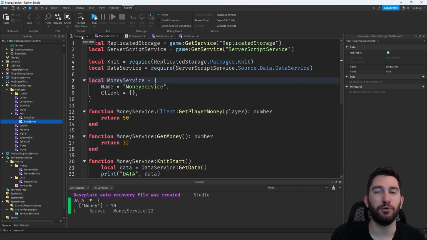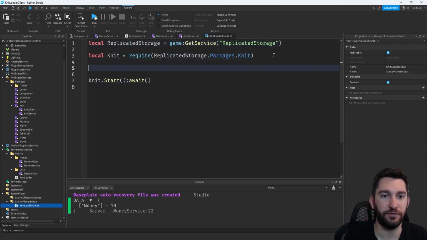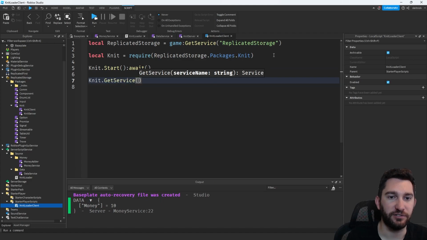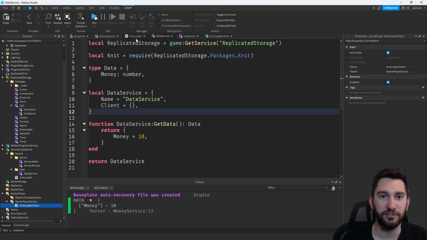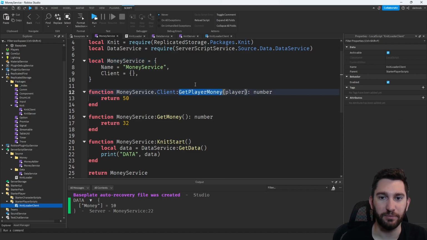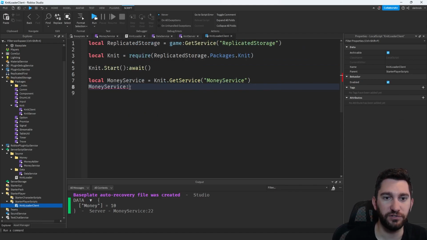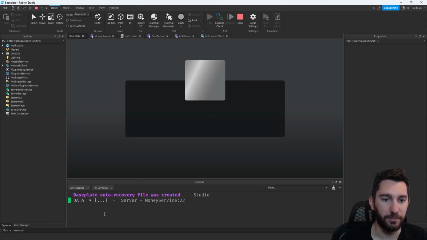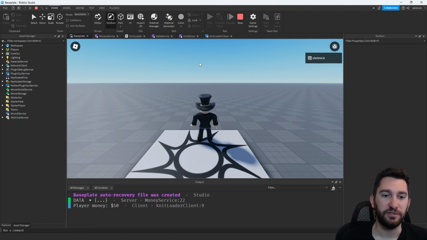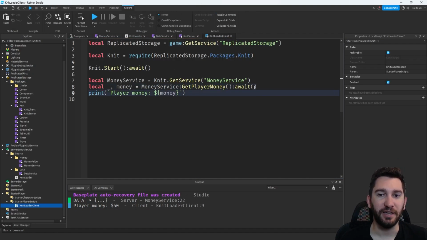Now, the only caveat is that if you are writing code on the client and trying to access a service, for instance, here we have, let's say, knit get service a data service. Obviously, we have the same problem where we can't see into the various methods. Well, let's use money service instead, since it has a client get player money method. The same thing, we should see get player money, but we don't. So if we run this, we should see, you know, player money. Cool. So that worked just fine. We see the money printed out. That works. But again, there's no IntelliSense into this.